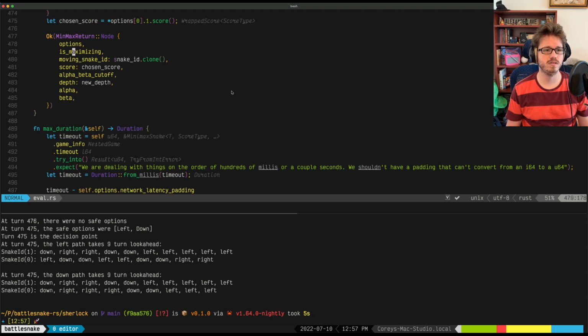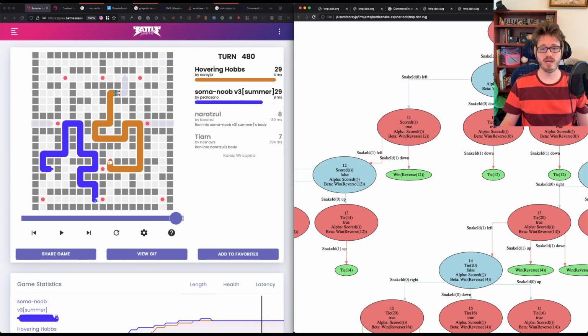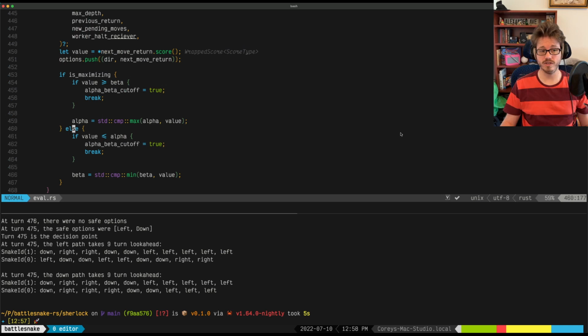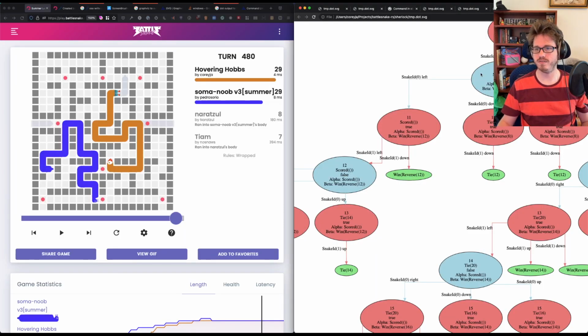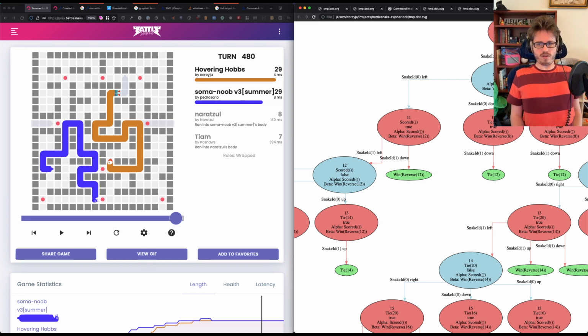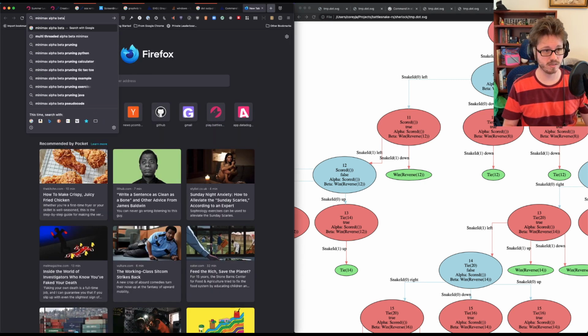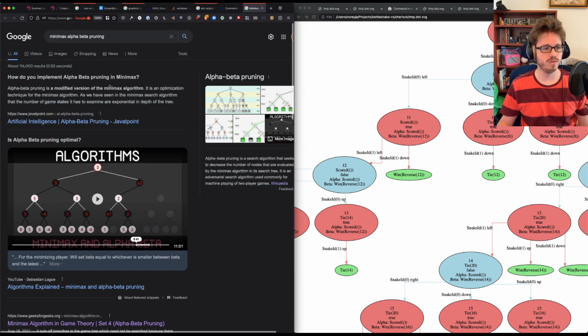Okay, so how does anything work? If we're maximizing, we were not maximizing, so if we're minimizing, if the value is less than or equal to alpha, is important, right? Because the alpha here that I got is score. I mean, the best that I've found so far. Wait, what is alpha beta? Let's look this up, because MiniMax alpha beta pruning. Chess wiki, I guess.